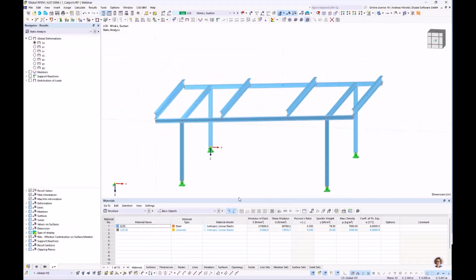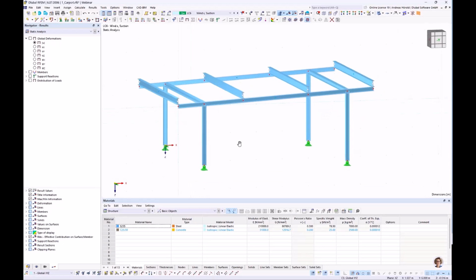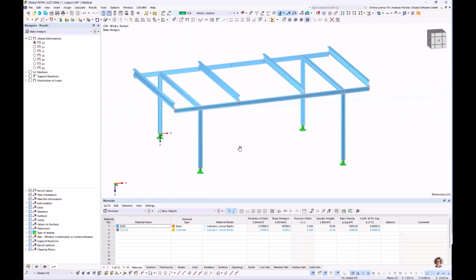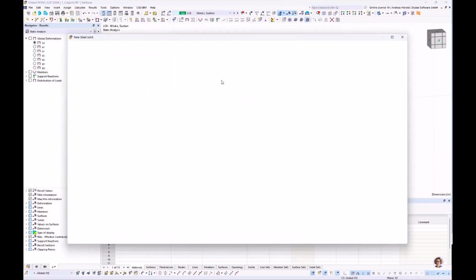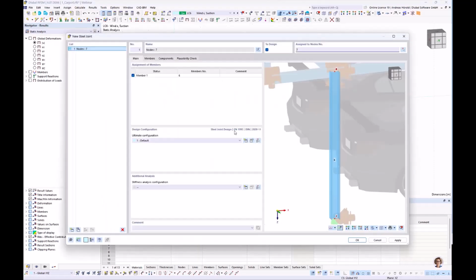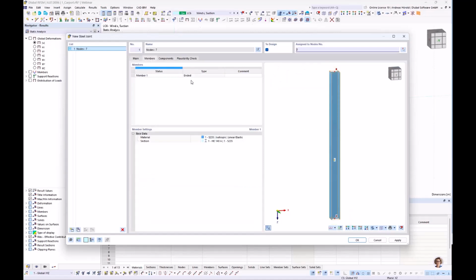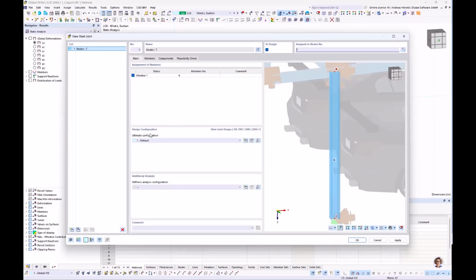So then we start with the first joint. I right click on that node and I choose create steel joints. It's only one member. The type's ended. Now that's clear. Maybe we turn back to main. Yeah, let's check the ultimate configuration. That's default.